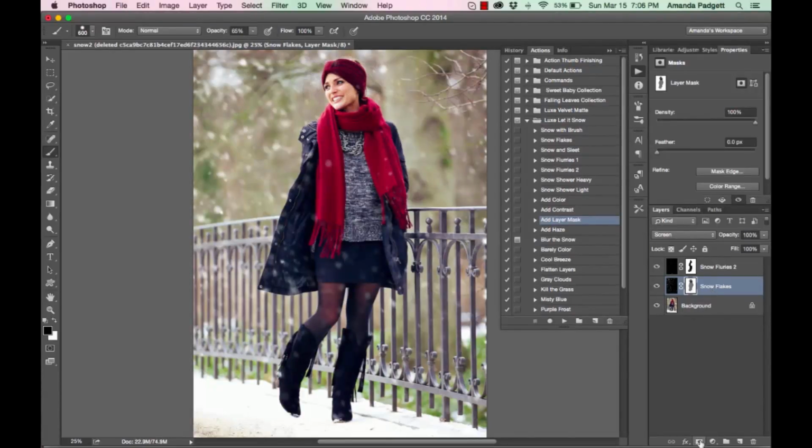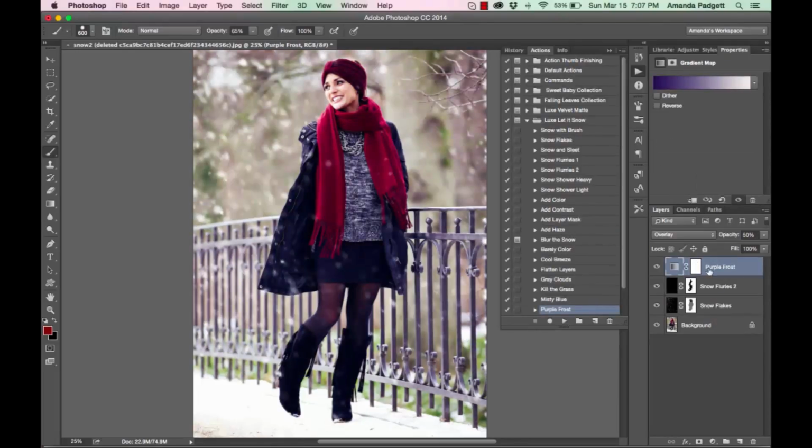Okay, again, there's the mask icon. So this is just there for convenience, not that you have to use it. There's other things you can do. You can do creative looks like purple frost, misty blue, cool breeze. So purple frost is one of my favorites. And if it's too strong, you can lower your layer opacity. The other thing you can do is if you've got skies, you can do gray clouds and you're going to brush over your skies to make them cloudier.